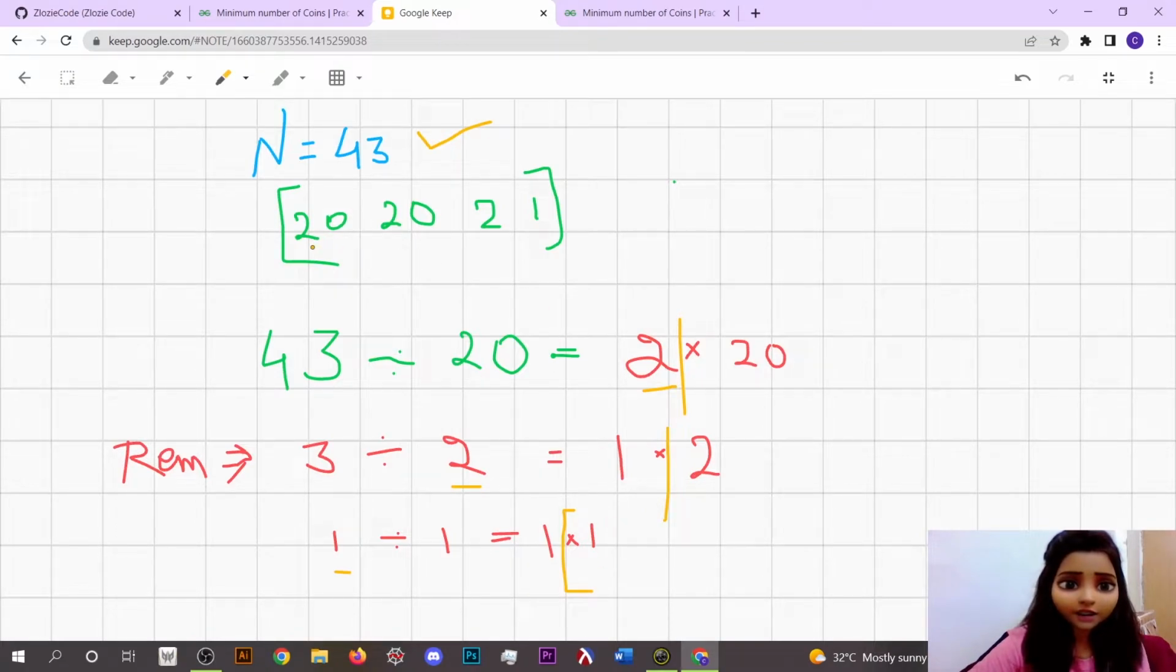Since this value is 2, we are appending 20 two times. This value is 1, so we are appending it 1 time. This value is also 1, so we are appending it 1 time. And this whole thing sums up to 43, and this is the minimum number of coins required to make the change of 43. So let's dive into its coding part.